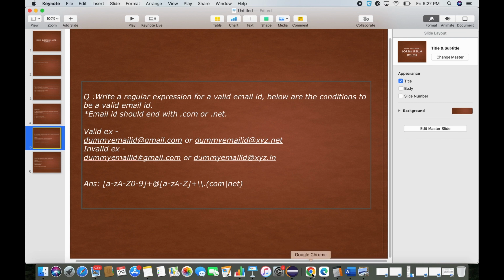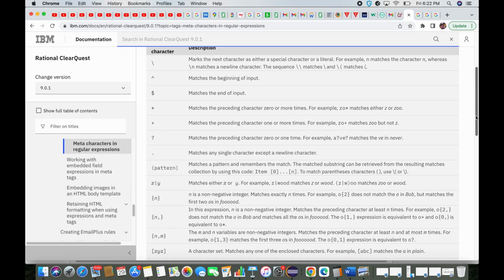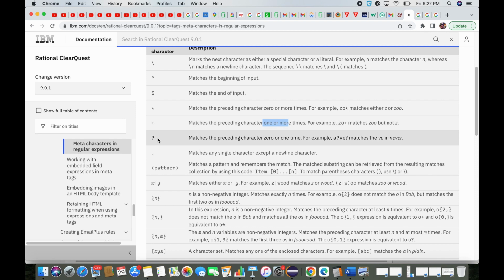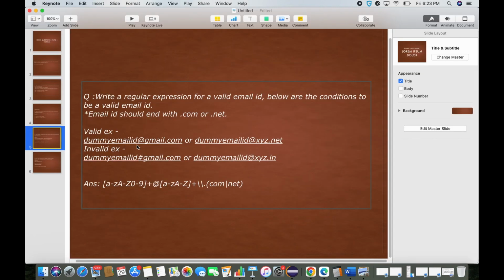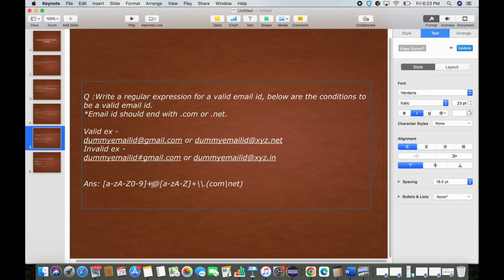Plus symbol, let me show you. If you see here, plus symbol means one or more times, right? So we are expecting this value to occur one or more times, but not 0 times. For 0 or more, we have other meta characters: 0 or 1 time, and 0 or more times, question mark and asterisk. So we have to use plus if we need 1 or more times, right? This thing we need 1 or more times, the dummy email ID something. Okay, till here it's clear.